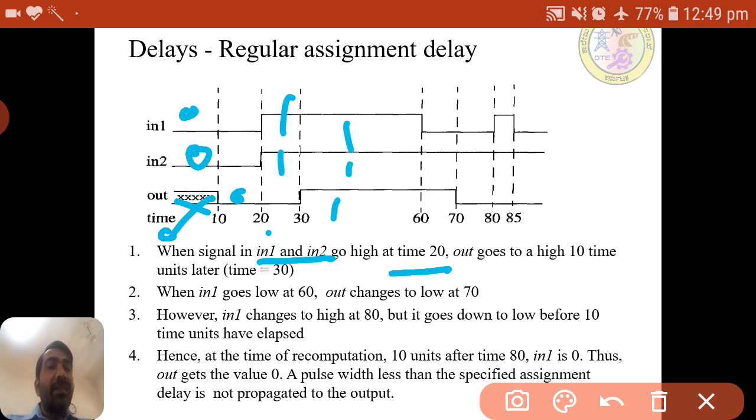But at the 60, one of the inputs is changed to 0. As it is an AND gate, if one of the inputs is 0, the output is 0, but that will take effect after the 10 nanoseconds. Here the output is 0. Okay, this is how the delay will affect the output.